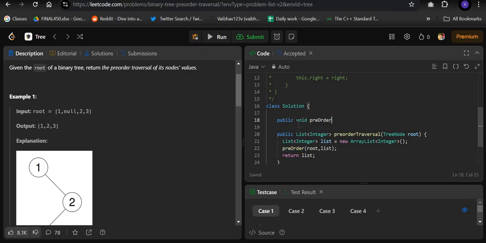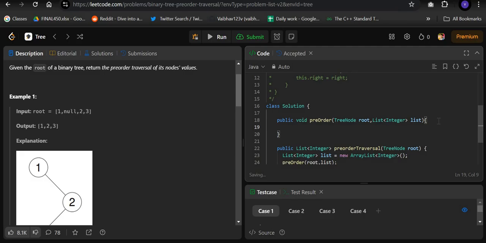Public void pre-order. In that we need to provide a root. So it will be tree node root, provided as a parameter, and list of integer, or we can mark it as this list only. So this is what we created. Now we will start with root. If root equal to null, then simply we have to return. We don't have to do anything.